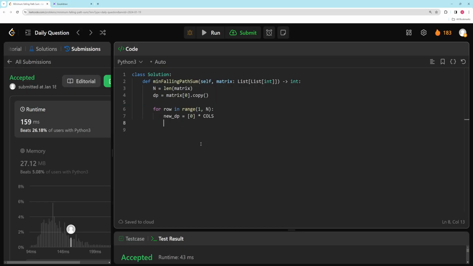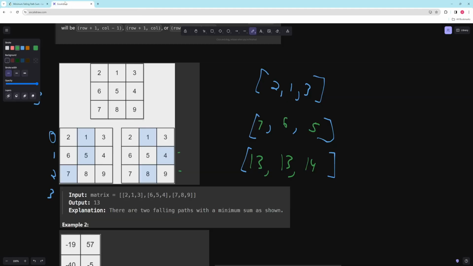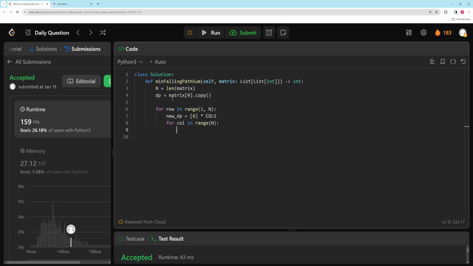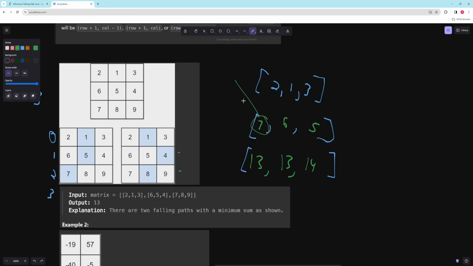So we can say for column in range n, we're essentially going to calculate the 3 values. So we're going to calculate, given a location, the upper left, the upper, and the upper right. So we can call these maybe like left, up, right, or something like that. So left equals DP at the location column minus 1, but we do have to make sure this is in bounds. So column has to be greater than 0, right? Because if we're here, there's no left.